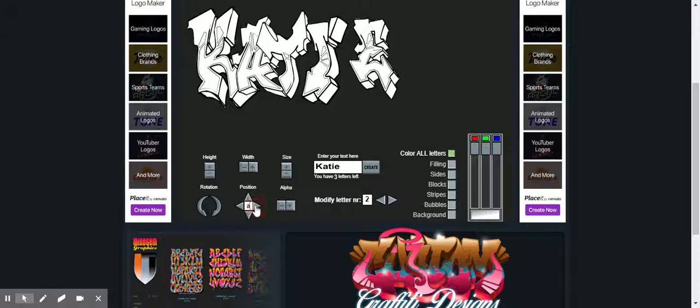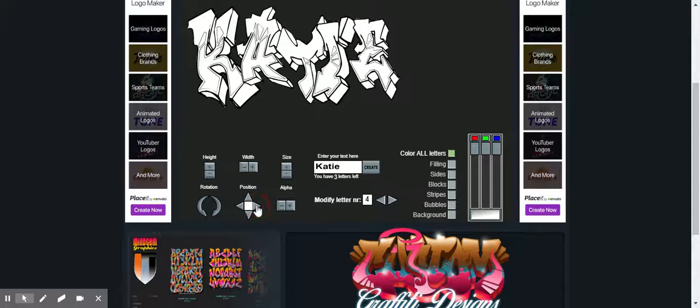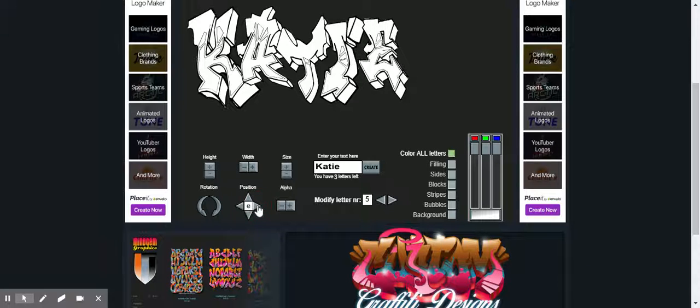So now I'm going to modify letter number 2, which is my A. I just kind of want to change the position of that so that it's not covering up so much of my K there. And then I'm just going to move all of my other letters over a little bit here. So I'm going to move my T over, my I as well, and then my E, just so I can see those a little bit better. Okay, so that's what all of those buttons there are for.